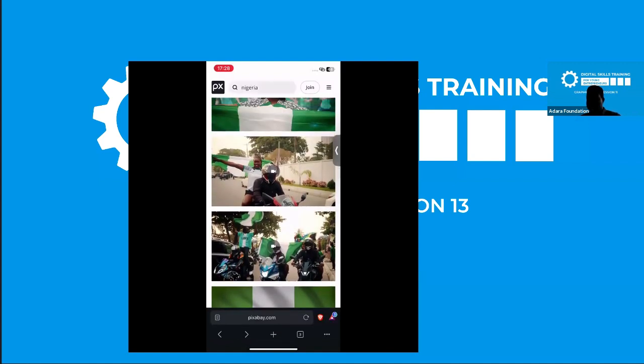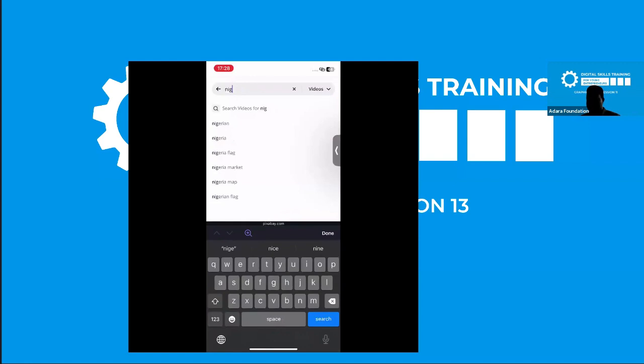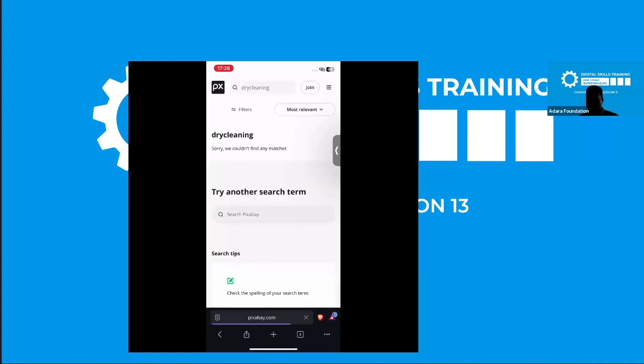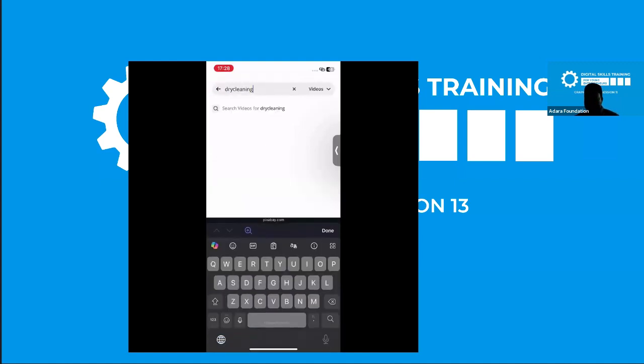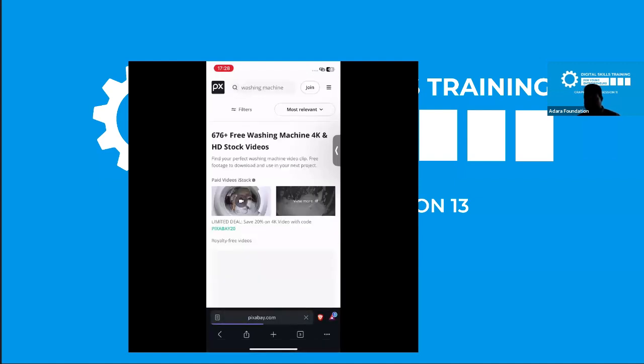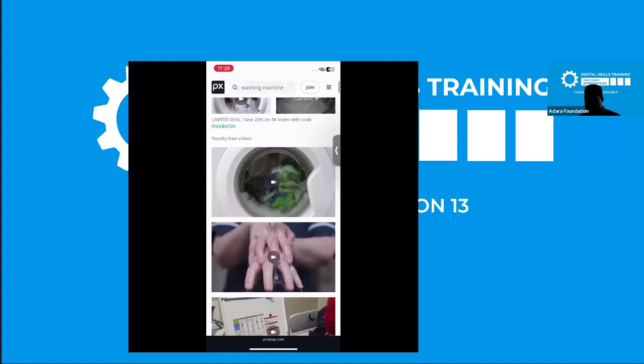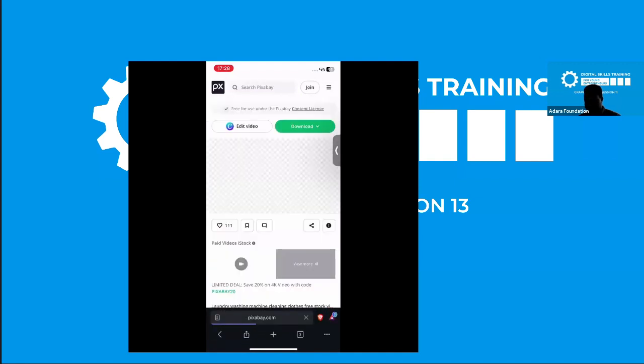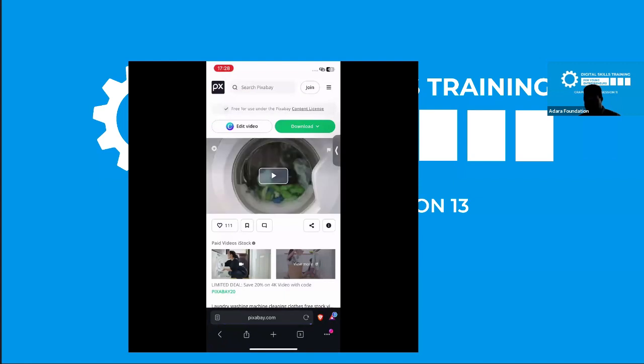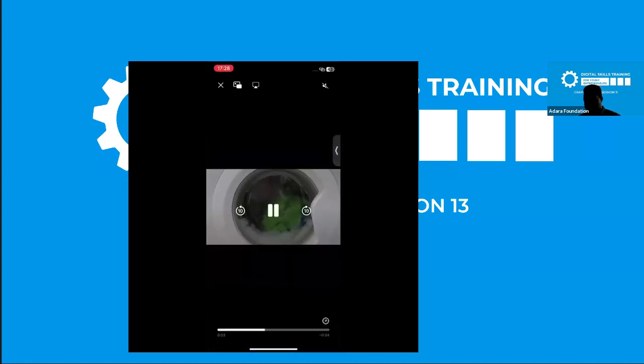So say for example, why I came here was because I was hoping we could see something on dry cleaning. Who is our dry cleaning person here? Unfortunately, there's no result. So let's see, like washing machine or something, or laundry. Okay, we should find something on laundry. Okay, this works. Yeah, this is perfect. Abby, what do we think?